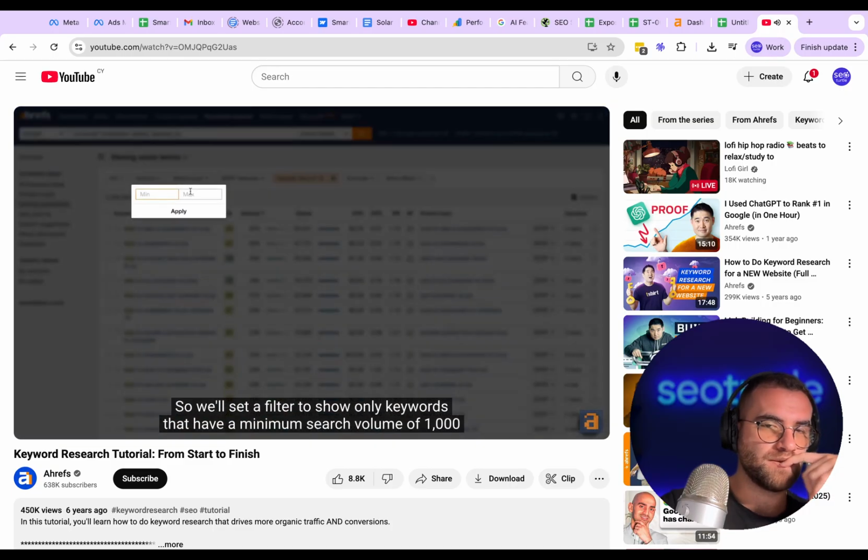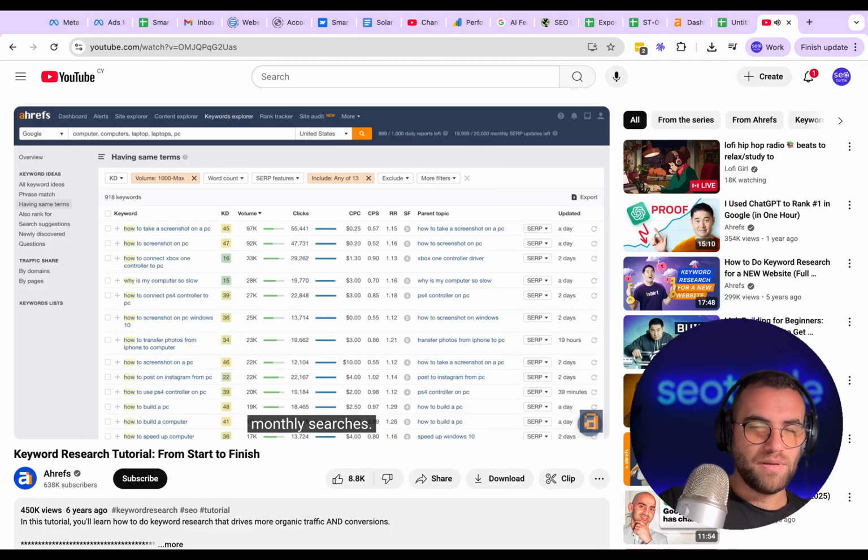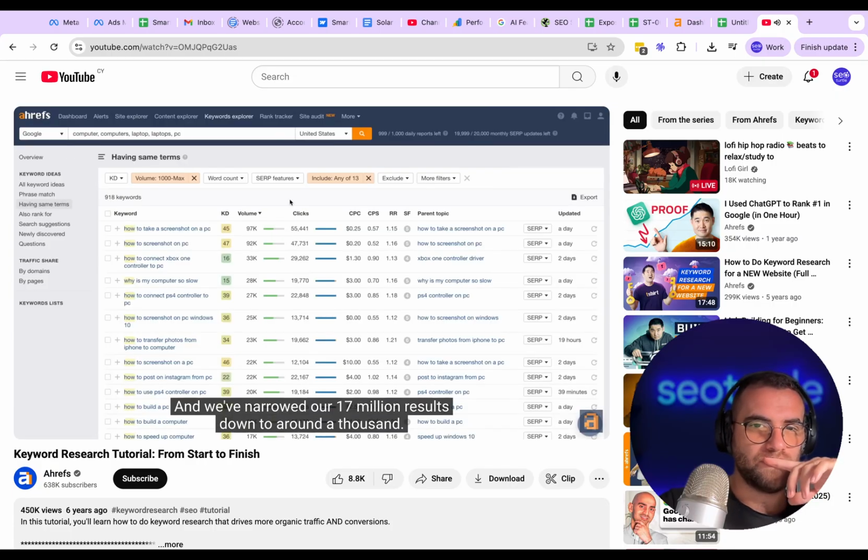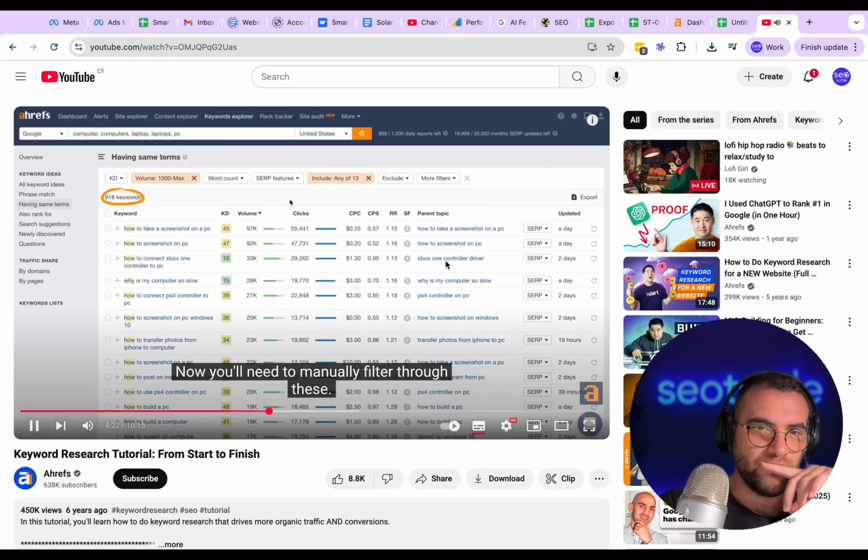So we'll set a filter to show only keywords that have a minimum search volume of 1,000 monthly searches. And we've narrowed our 17 million results down to around 1,000. Now you'll need to manually filter through these.